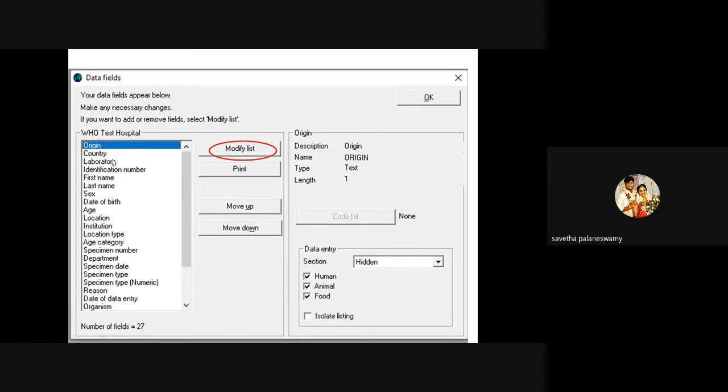By default, there will be many data fields towards the left side. To modify according to the laboratory, just click this modify list, and you can select the data fields for our purpose. That's the only thing, this modify list. And as I told, if you are okay with this WHO setup assessment, you can arrange which should come first and which should come last by clicking this move up and down. So this is the page.